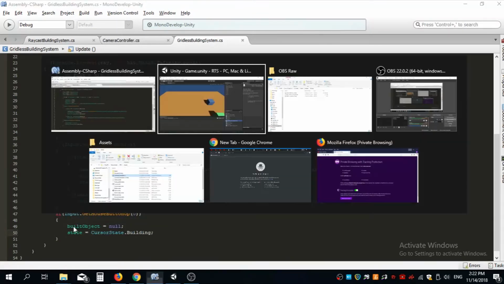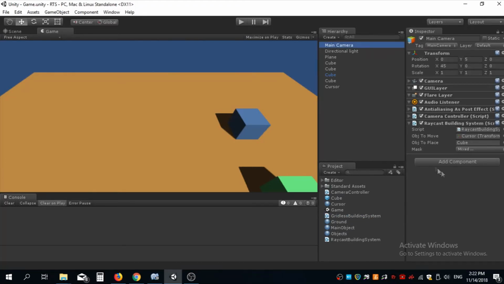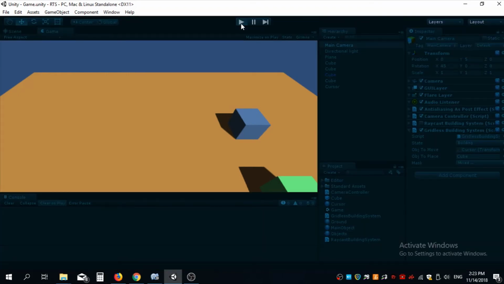Let's save that up. Let's try it out on Unity. On the main camera, let's disable the raycast building system. Let's add the gridless building system, and then let's set it up. So the mask would be everything except the cursor. The object to move is the cursor, and the object to place would be the cube, the prefab. Let's save it and let's test it out.